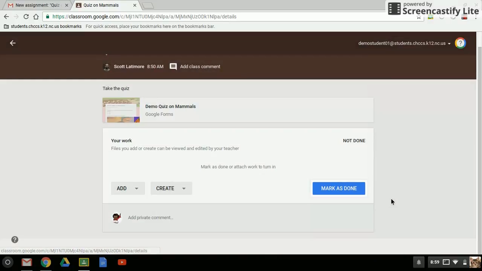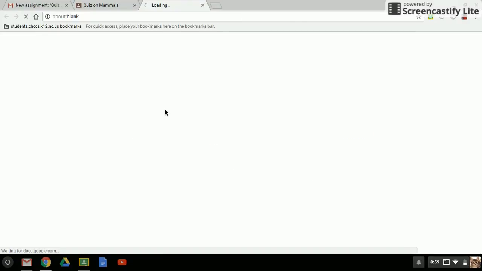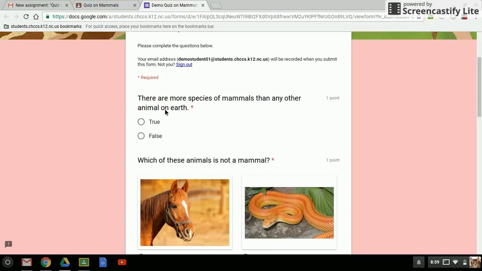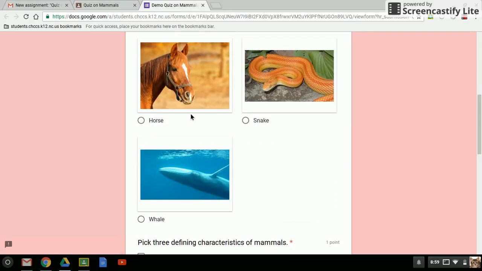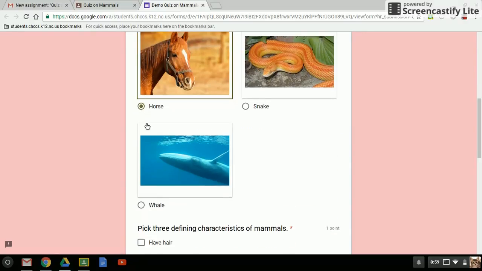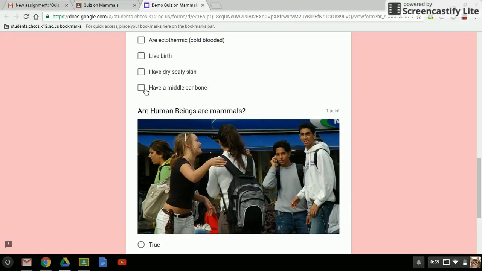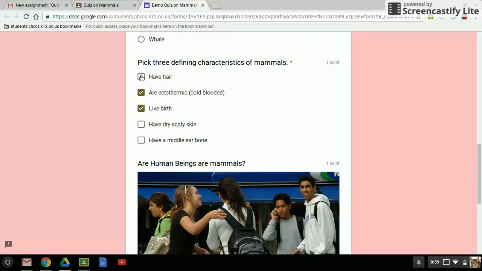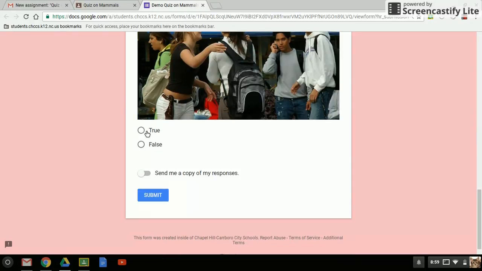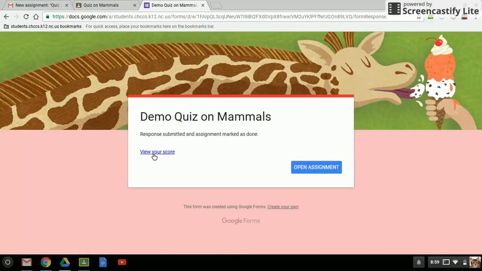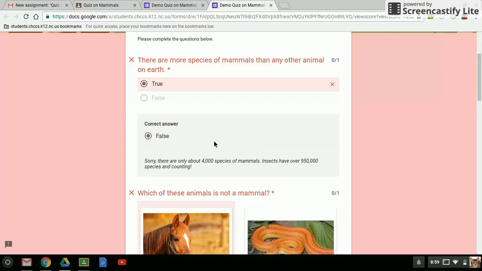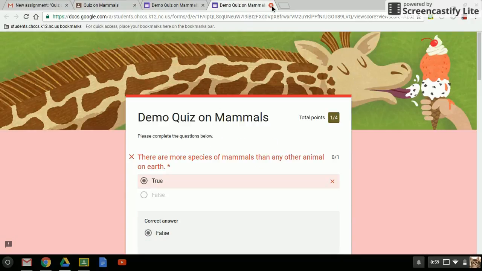So I'm going to go ahead and open it as the student. Giving a little help here from Google. And so here is the quiz. So I'm just going to open that up, and that is going to take them over to the form. So I am just going to very quickly take this quiz as the student, and then I'm going to submit it. Now the student, once again, can go in here and view their score and see which questions they got right and wrong.